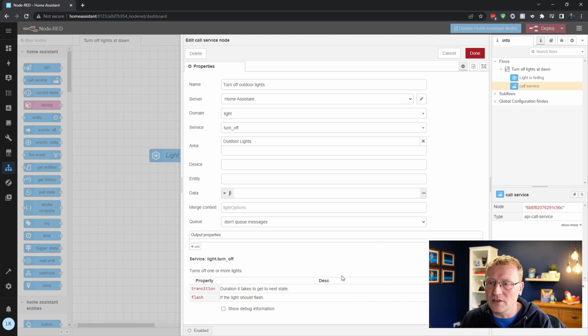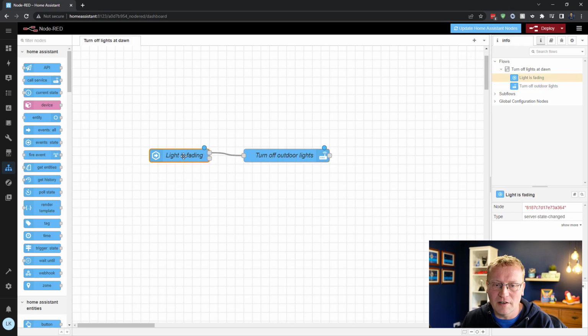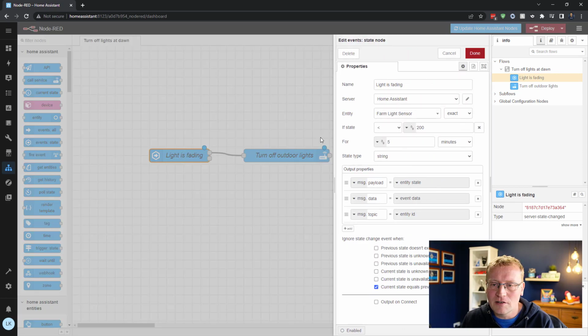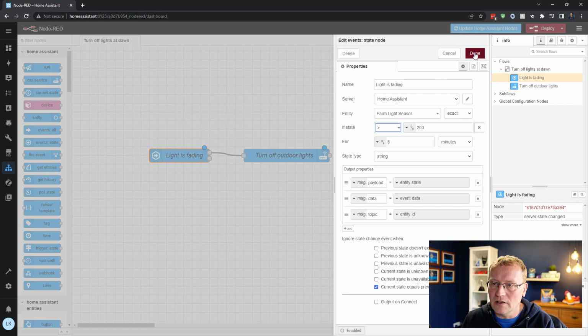And if I wanted to, I can see at the bottom here there's the properties for turning the light off, if I wanted to add more properties for the output. But for now, this is fine. And again, as I said, I'm just going to go back to light fading here. And we want this to be above 200 for more than 5 minutes, not below. Aha. All right. Oops. I'm glad we fixed that. And click on done on that.